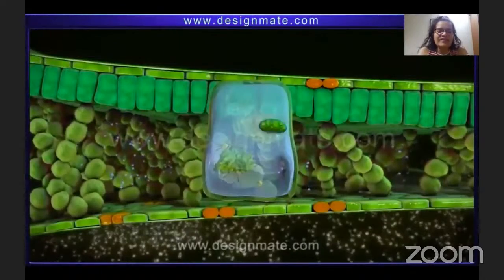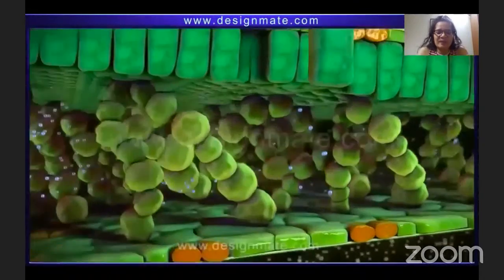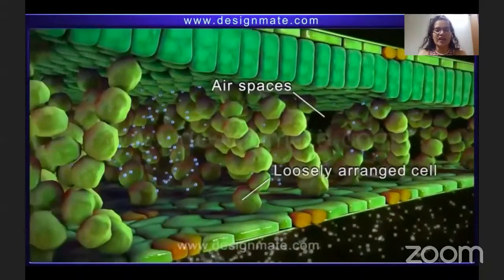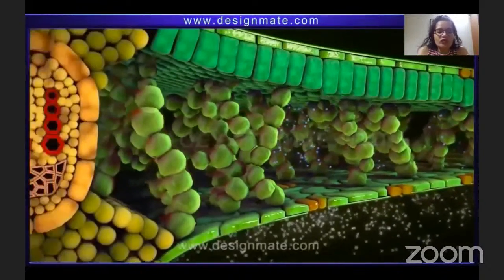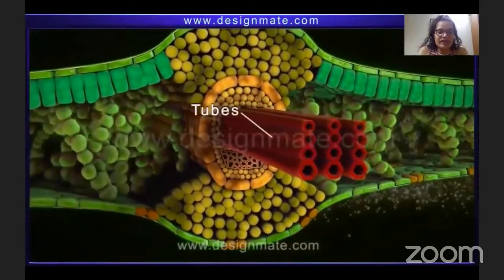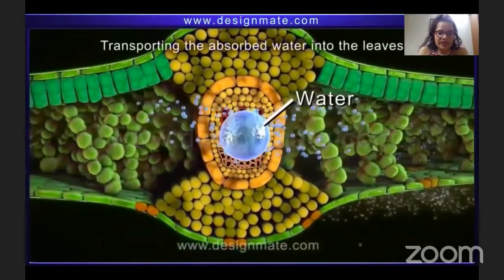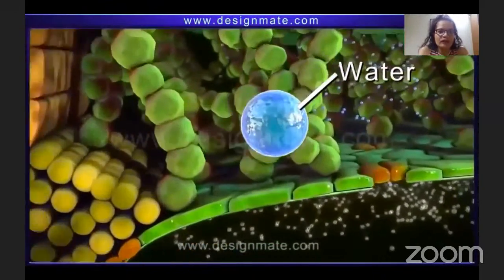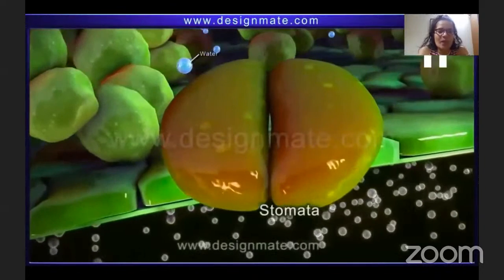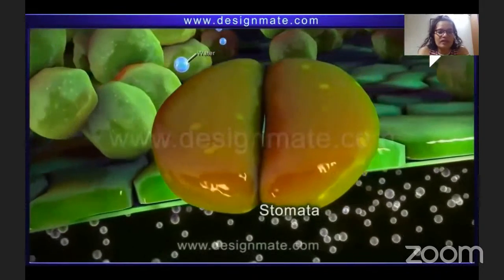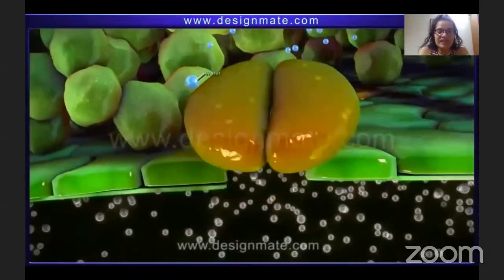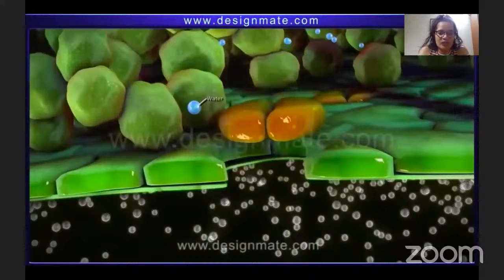The next layer has loosely arranged cells with large air spaces. Can you see this? Loosely arranged cells with large air spaces. This section also shows tubes specific for transporting the absorbed water into the leaves. It transports the water. Now, the lower layer has many pores called stomata. Each stomata is surrounded by two guard cells which regulate the opening and closing of the stomata.